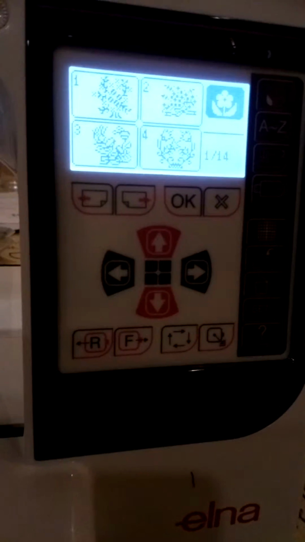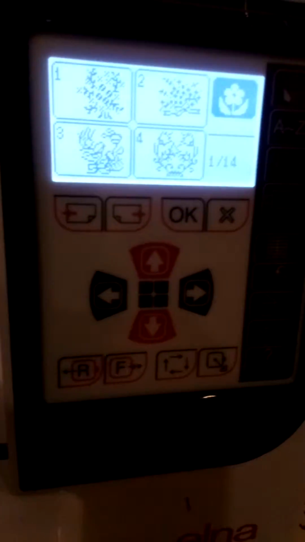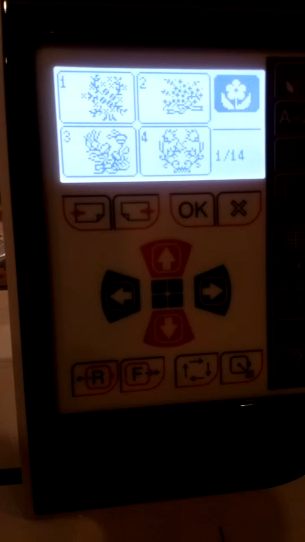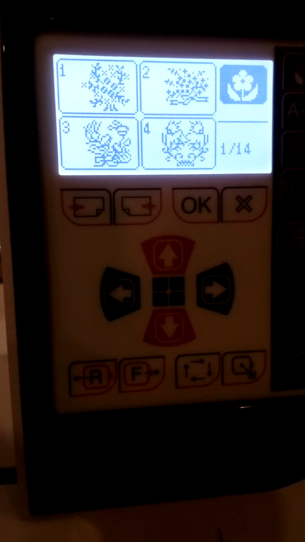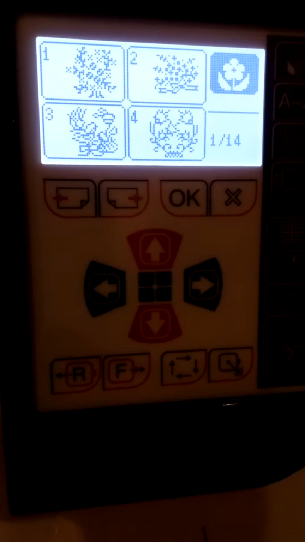Okay, part 2, the phone crashed. So what I'm going to do now is show you how to put one word on top of another, or one word in relation to another.